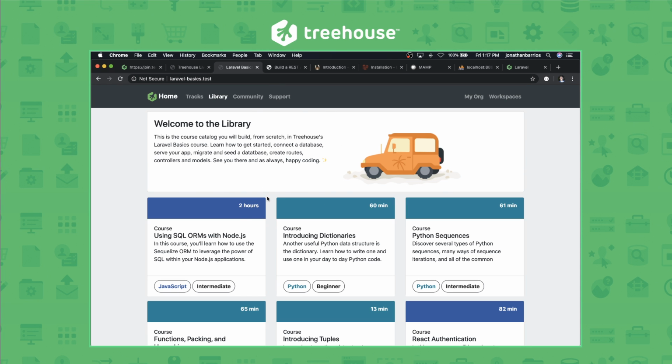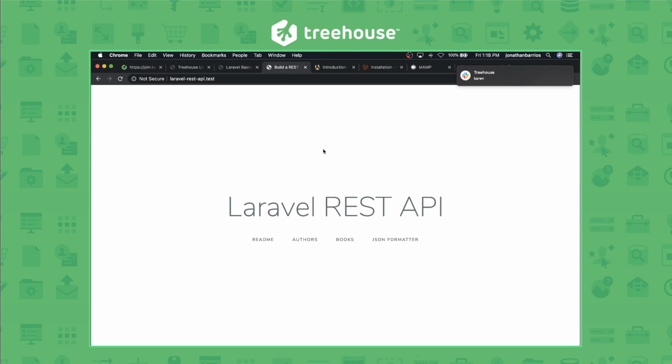Now this is a local development environment, whereas if I use the back arrow, this is a live website. To see it locally, this is all you have to do. You don't have to enter PHP artisan serve. It's really elegant. Here's another good example. All I did was add .test and it just served it up, and it works. This is the API that we'll build in the second Laravel course, build the REST API with Laravel.